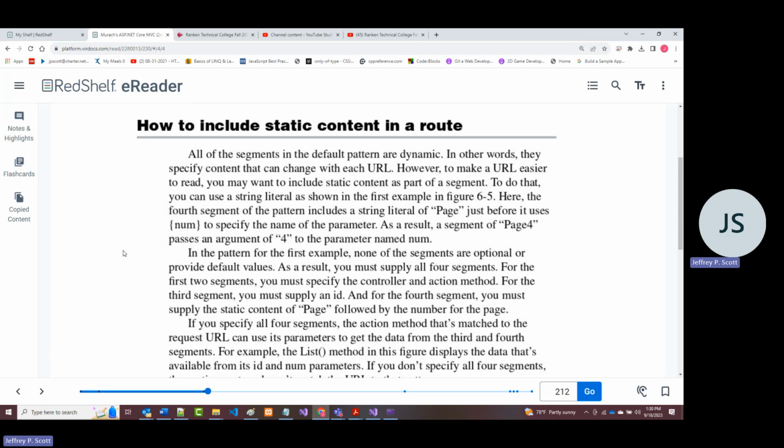To make a URL easier to read, you may want to include static content as part of a segment. Something like, and they give the example in here, if you wanted to put the word page in there so you knew what page you were on of output as an example. So to do that, as they mention here, you can use a string literal. So the 4th segment in their pattern includes the string literal of the word page before a number in there. So like it said, it'll have something like page 4 if you pass 4 in as the number. All right.